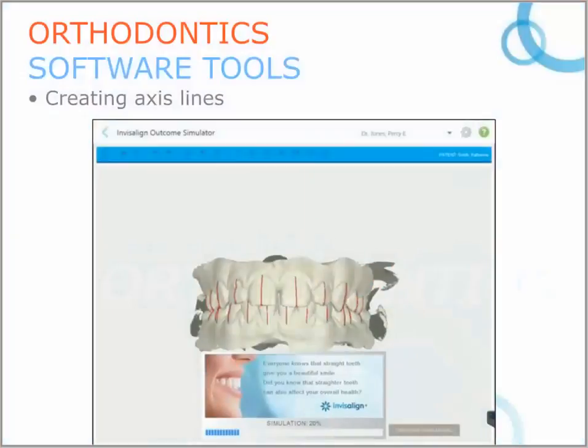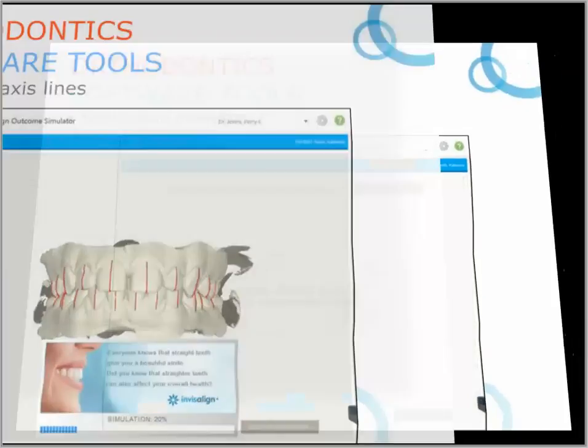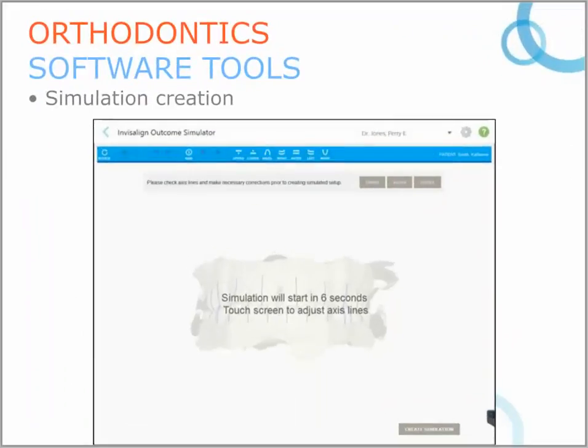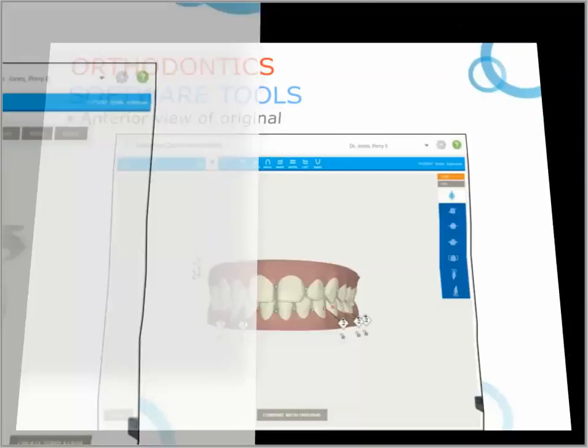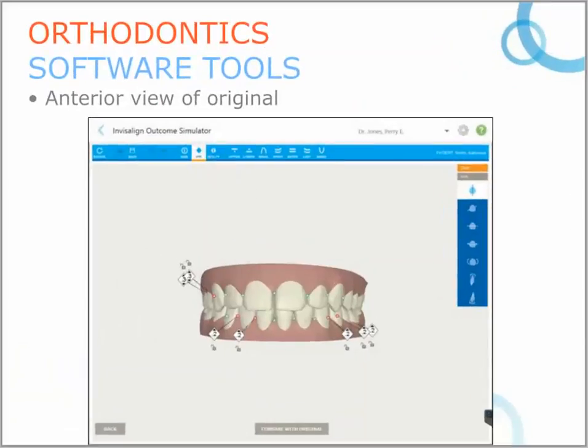There are some tools that we use on the orthodontic side. The first tool I'm going to talk about is a tool we use with Invisalign submission, a very useful tool called an outcome simulator. It allows us to create a simulation of what the teeth will look like at the start, of course, and where the teeth will finish in a proposed sequence of treatment.